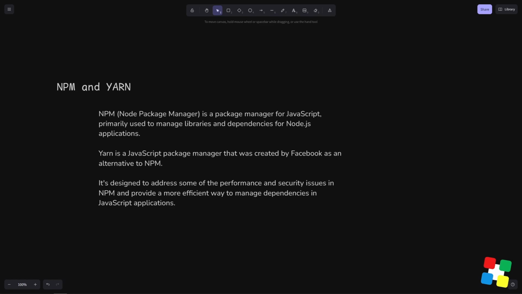There are two different things we have. First is npm. npm is a Node Package Manager, and using npm we can create applications and also install packages. But at the same time we have yarn. Yarn will also do the same thing. It's also a package manager, but it is created by Facebook.